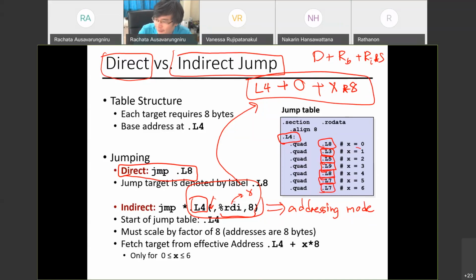Why is that the case? Because we always start with L4, and we mark L4 is right here. This is assembly code somewhere. It will be in the code somewhere and we'll have this exact line. It's L4 start here, .quad, and .align 8 here means that I'm going to align whatever is down here into a block of 8 bytes.